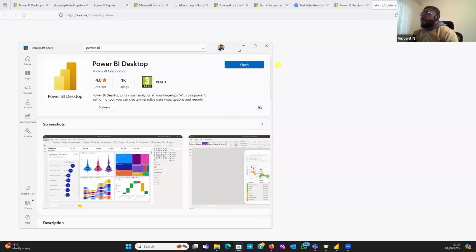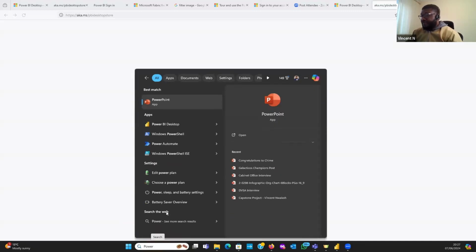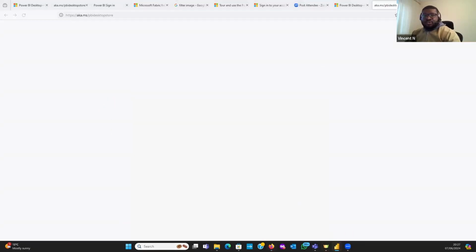So yes, we now have access to the Power BI desktop. I want to open my Power BI desktop, even though I have it open as one of my files here. But again, just for the purpose of this class, you could just go into your search bar and type Power. You see the Power BI option here, right? Just go into it. So cool.